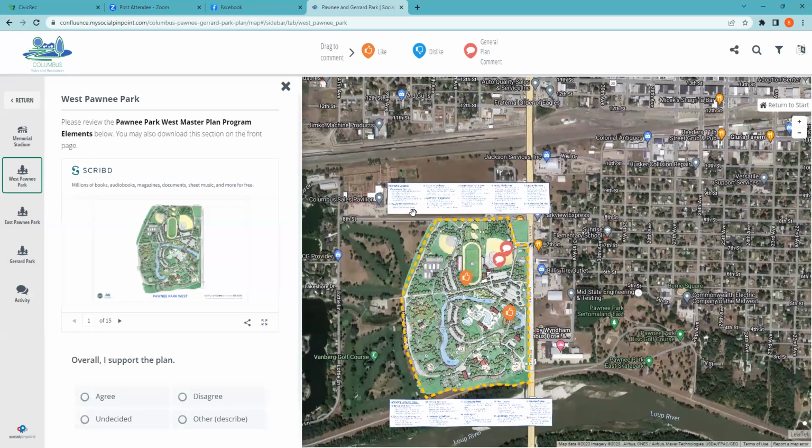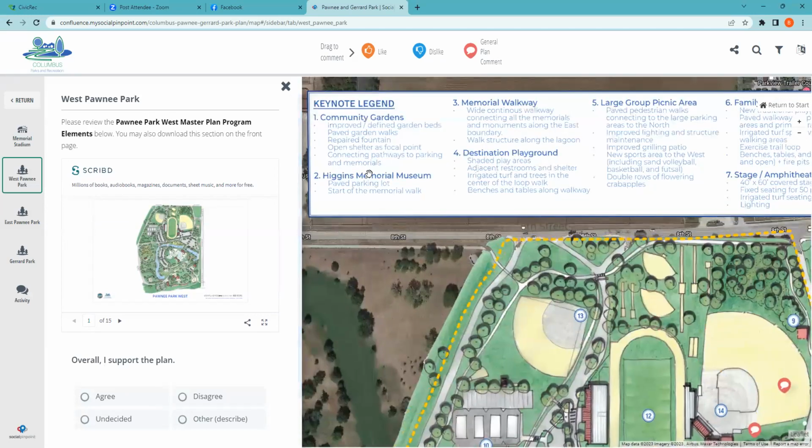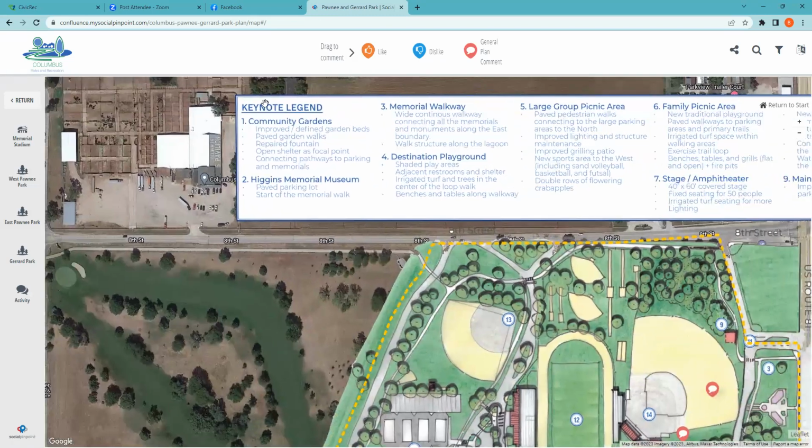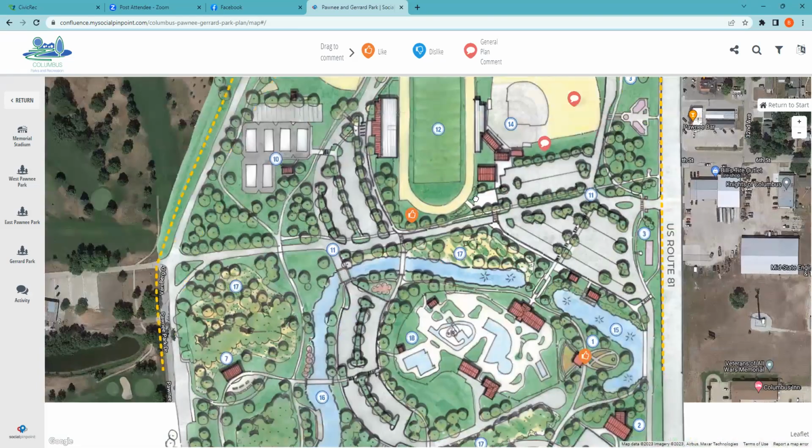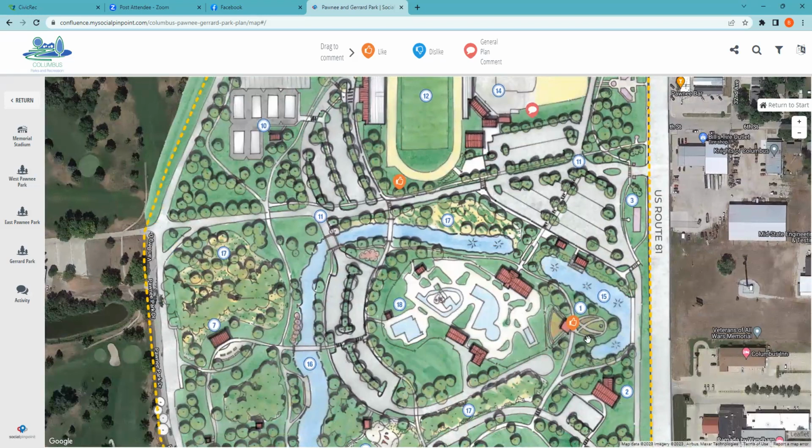We can also zoom in and see the keynote areas. So number 1 speaks on the community garden. It talks about everything that would be updated with the community garden. So then we would just find number 1 on our map, which is down here. And we would be able to add a like or a dislike or a general comment. And again, to do that, you just drag and drop.